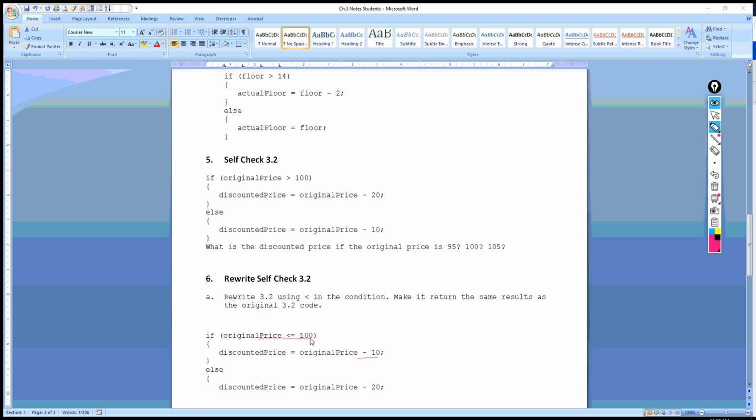105 is less than or equal to? No, it's false. So it skips this and subtracts 20 just like it did originally. All right, so that's how that would work, and that's just to show you that the direction of the symbol, the less than or the greater than symbol, is very important, and you can do it either way. You can make either one of these produce the same results. So you have to be very careful in how you set up your code in this manner. All right, so that is it for page 2.